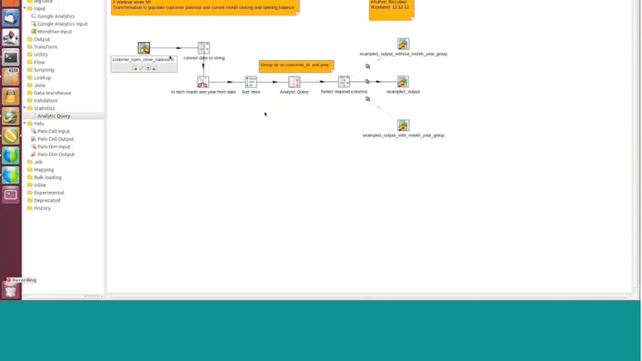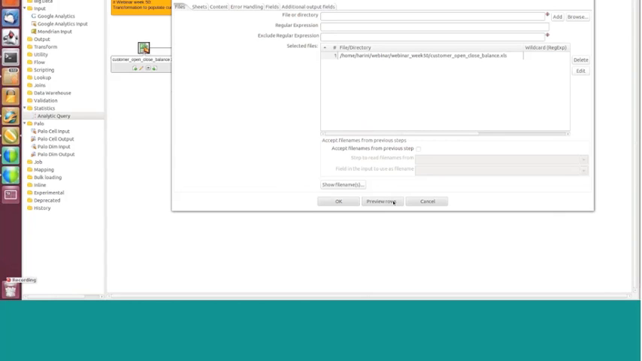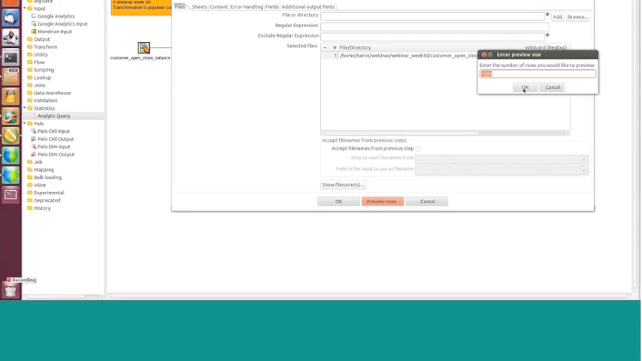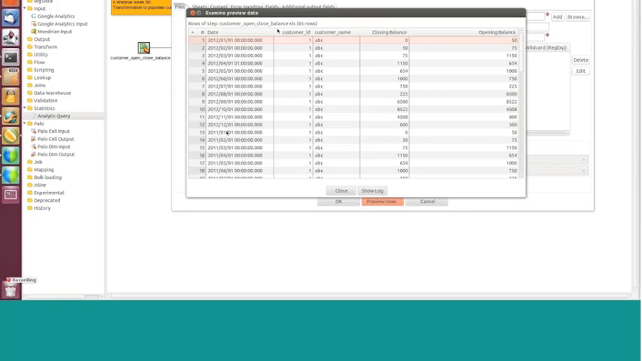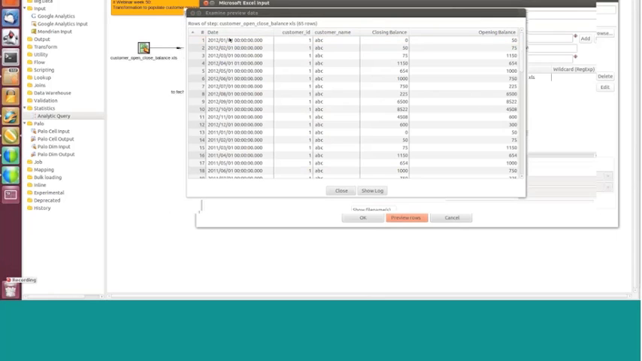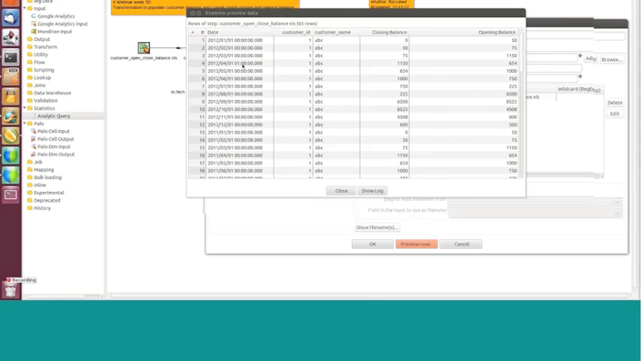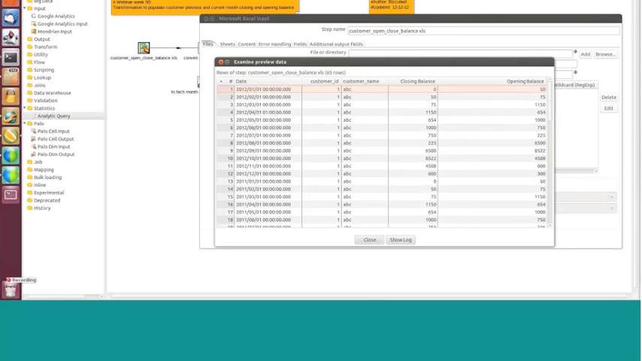I'm passing in a simple spreadsheet which has the required columns I need for this business case. Let me preview it to show you what columns I'm using. All that I have is the date column, the customer ID, customer name, closing balance and opening balance. From the date column I just want to fetch the month and year, and I don't want the whole date, because the business case is to populate the previous and current month closing and opening balance for a particular customer. So this is what my input looks like.